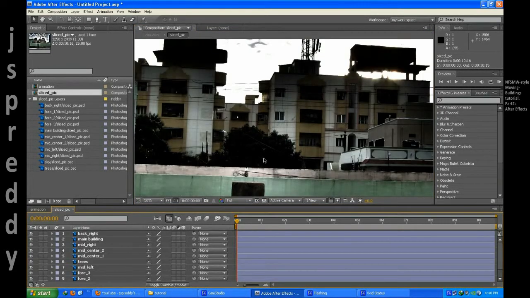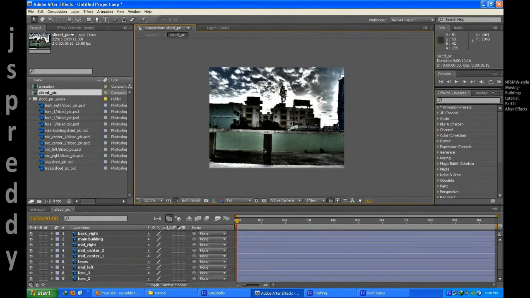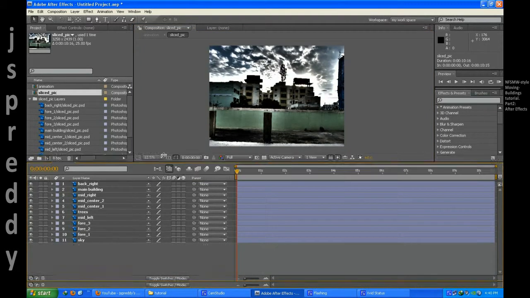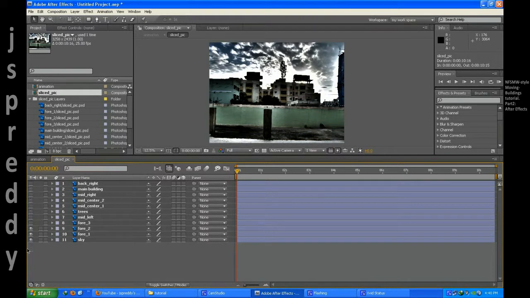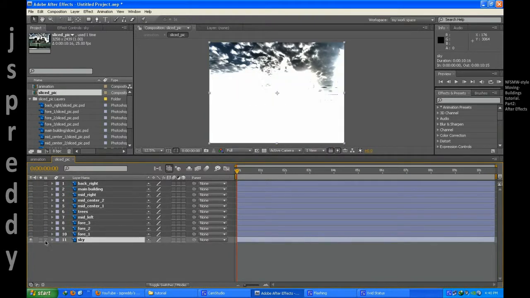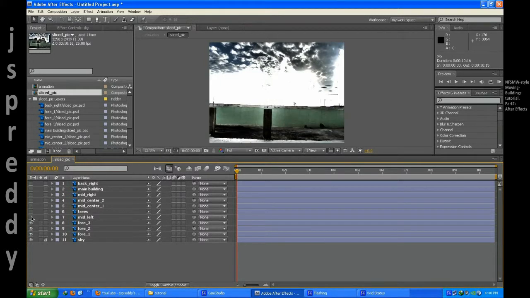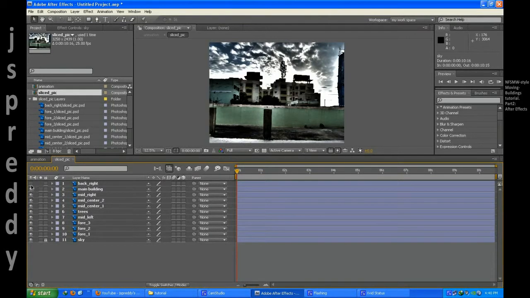Let's open up the sliced pick layer. Let's just go through it again. Background. Okay, let's turn everything off. This is the sky. I'm just going to lock that layer. Foreground 2, foreground 3, mid left, trees, mid center 2, mid center 1, mid center 2, mid right, main building, back right. Since we have all those files, let's start with the animation.